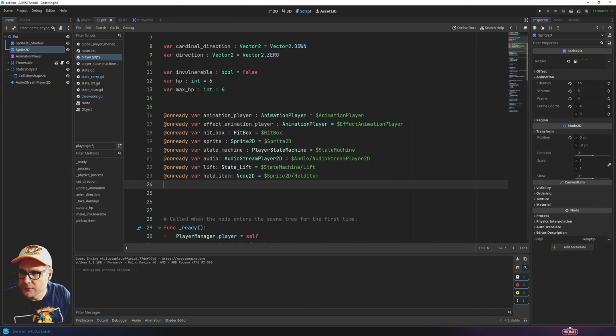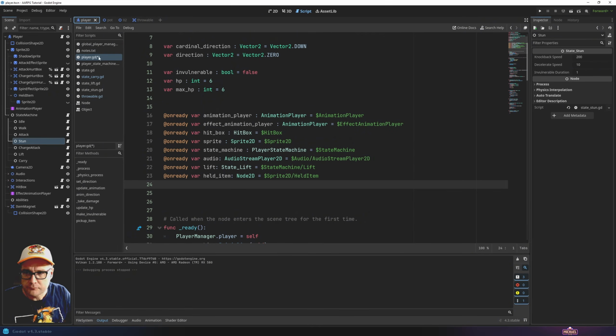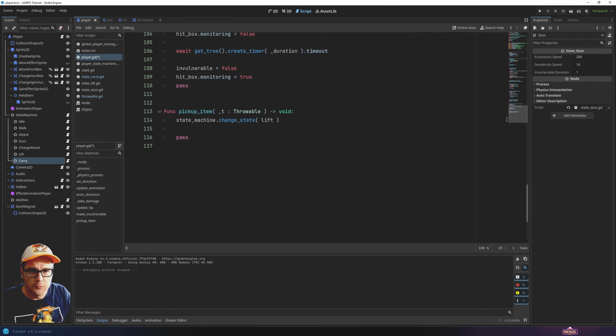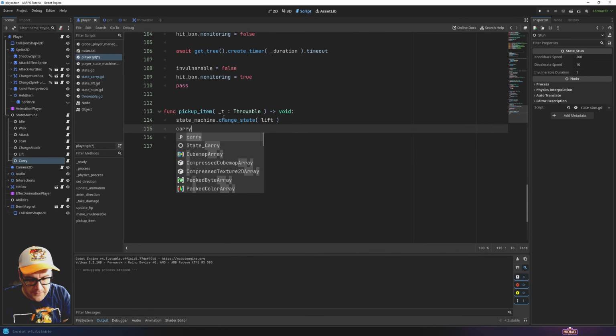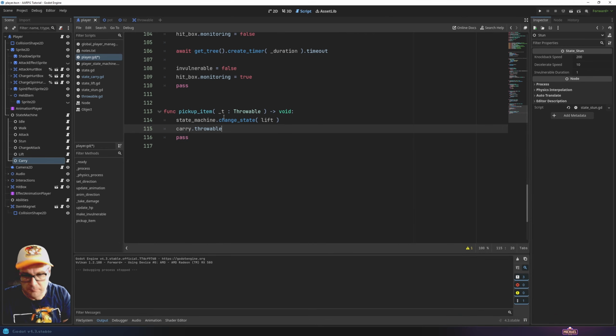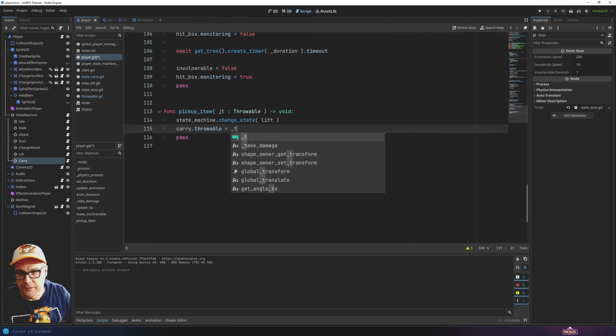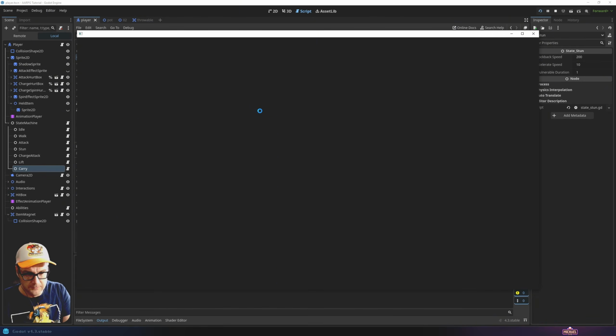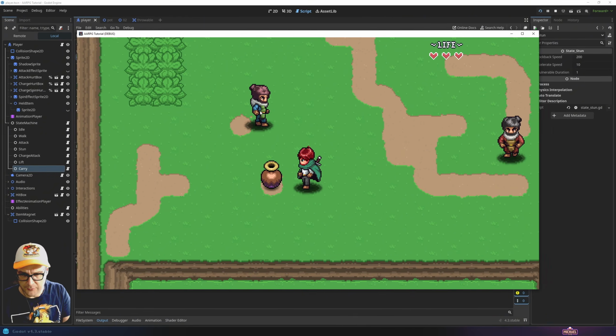So let's do this. Let's go to our player. Okay, so I'm in the player script, we've got the player scene open. We've got our carry state. Let's just grab a reference to this here. And then whenever we initiate the pickup item, we got to do this one little step. We'll just say carry.throwable is going to equal t, this thing that we passed in. Okay, so now we have a reference to it. And I think this should fix the little issue we have there where it's not throwing.